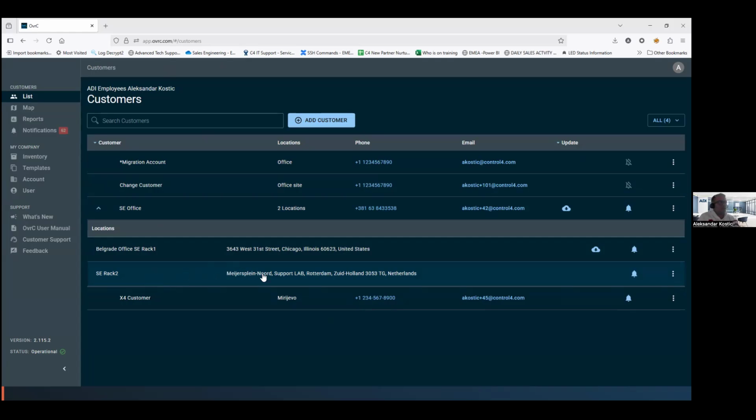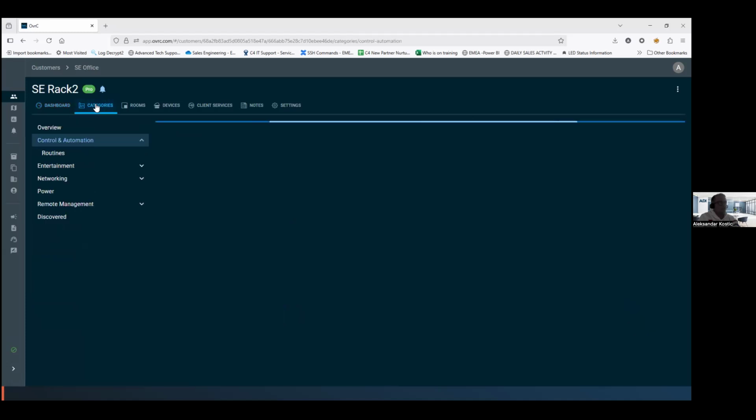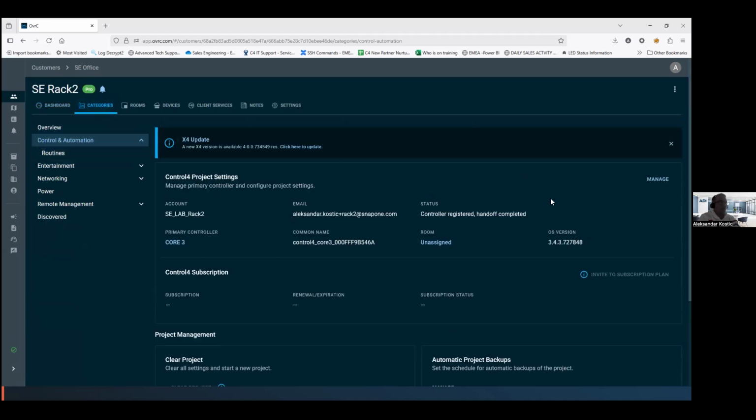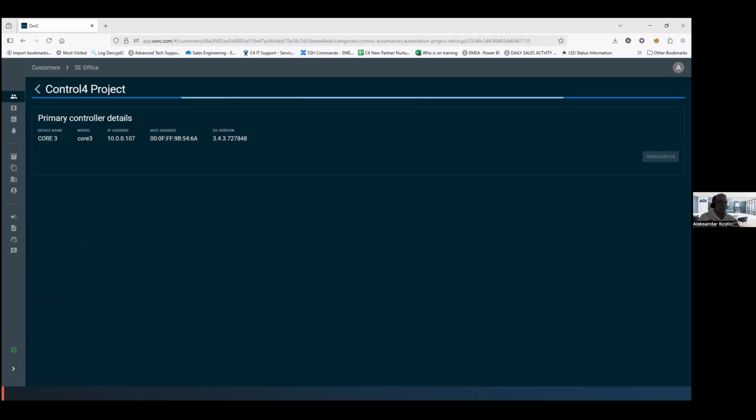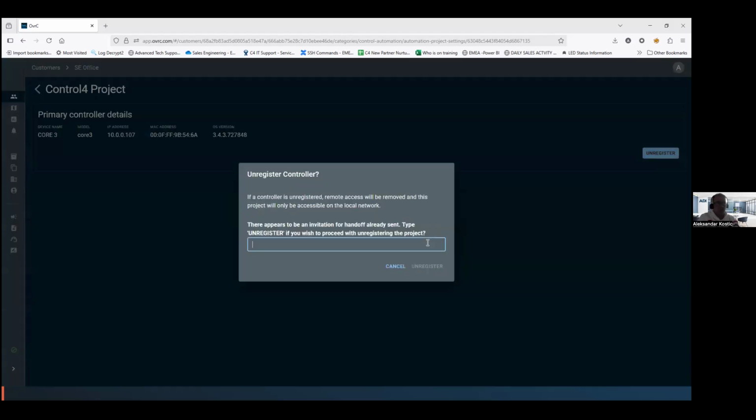So in that case, we just go to the customer site of the old customer, go to categories, and here in manage, we can unregister the controller from the existing customer.